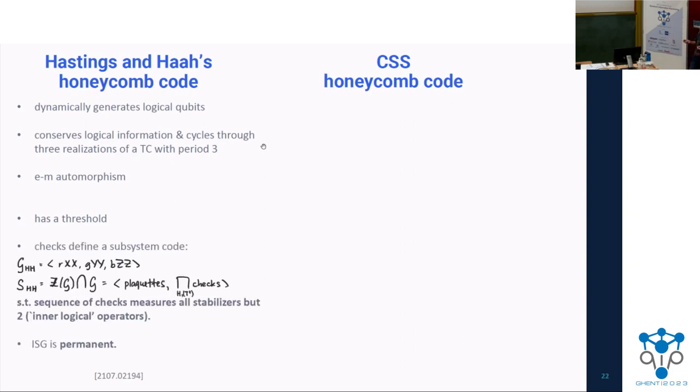Moreover, if we take all the checks of the code, these checks turn out to generate a subsystem code. The stabilizer group of the subsystem code consists of products of checks around plaquettes and also around homologically non-trivial cycles of the torus. When we perform the Floquet sequence from this subsystem code, we actually measure all the stabilizers of the subsystem code but 2. Therefore, this gives us additional logical qubits that were not there in the subsystem code. The subsystem code on a torus defines 0 logical qubits, and the Floquet code defines 2 logical qubits. And another consequence of this being viewed from the framework of subsystem codes is that the plaquettes in the ISG are permanent.